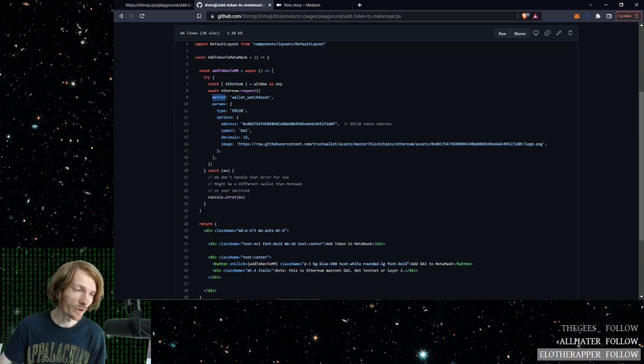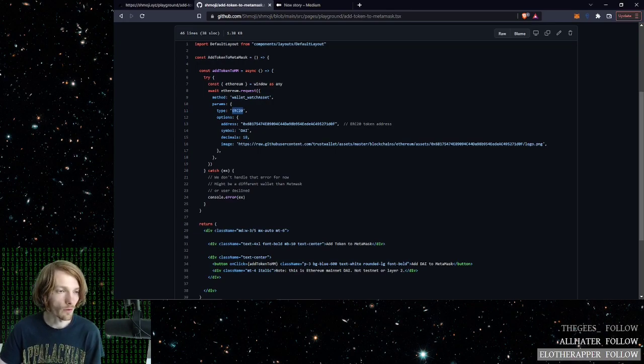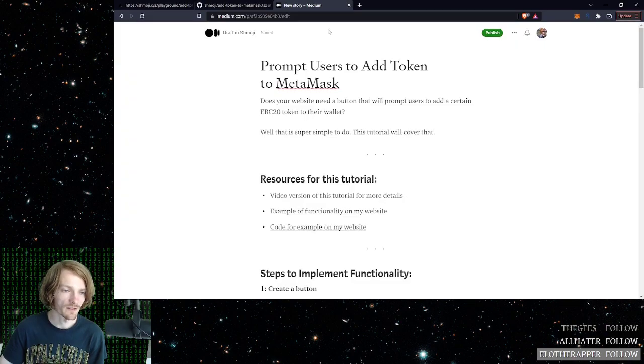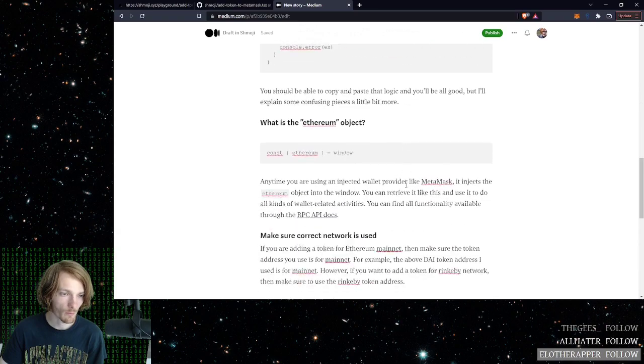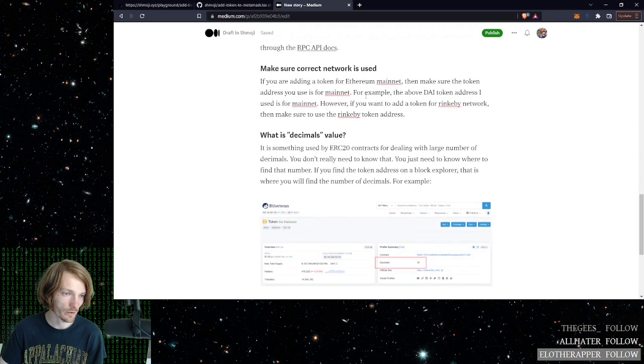The one that we are performing is wallet_watchAsset. And then you just provide all the information here. I think right now the only type available is ERC20, but I might actually be wrong about that. And then for options, this is the token address, the token symbol, token decimals, and the image. So that's the gist of it. I did have some additional notes which are not at the top of my mind.